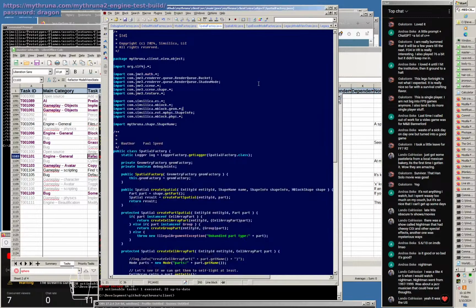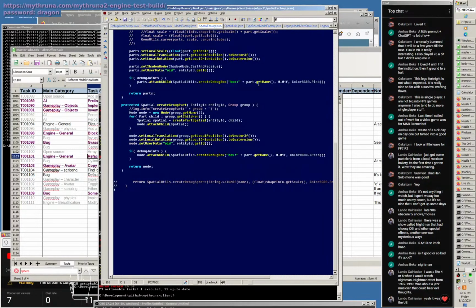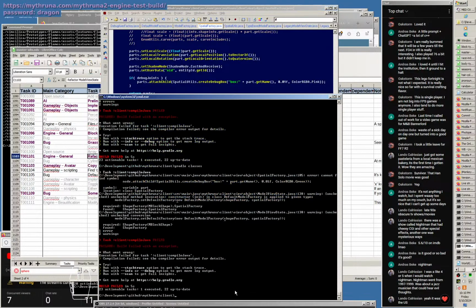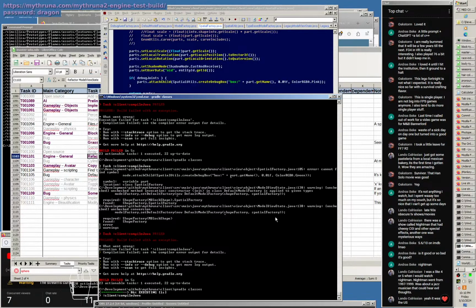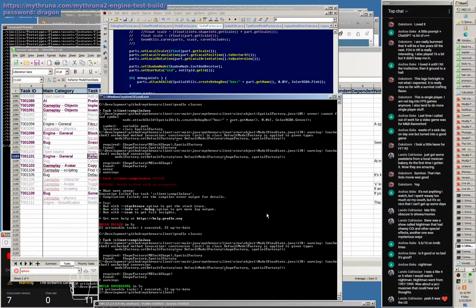Okay, so Spaceship Factory 105. Oh, we got no part. Group. And those are 2 warnings, so we would be good. So we have to look up Nightman as a guilty pleasure.